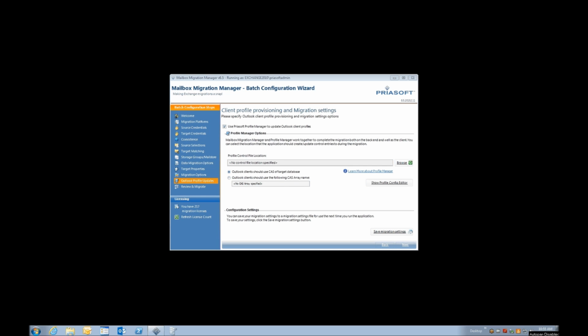All right, so now we're on the client profile screen. On this screen, essentially what it's asking us is, do we want to use our PreSoft Profile Manager application to update Outlook clients after the migration has been completed? So we have a tooling that will actually reach out to the end user desktops and redirect their Outlook client. I'll actually show you that in a little bit, how it's actually deployed.